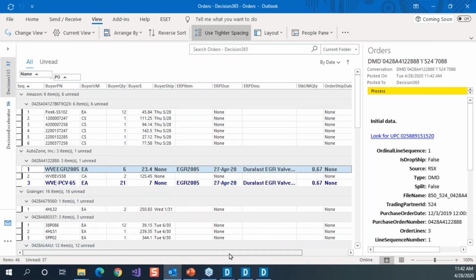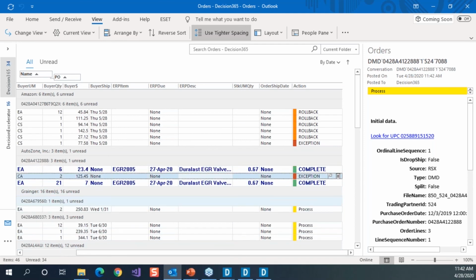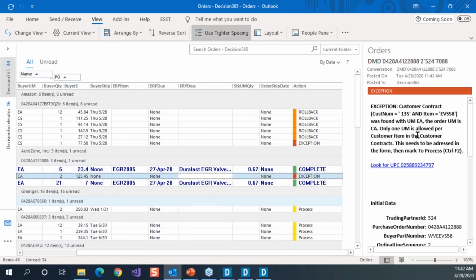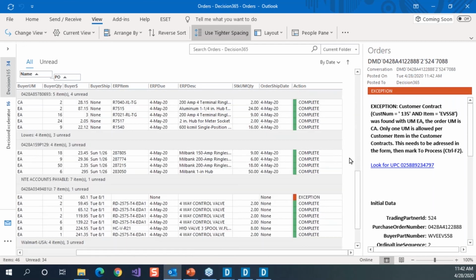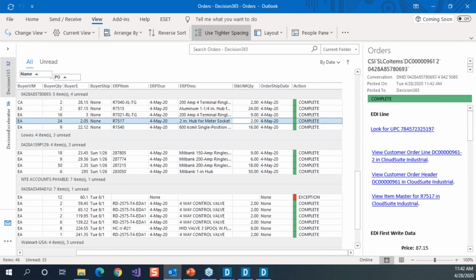On the right-hand side, you'll see some of these are rolled back. Some of these are complete. This one's got a particular issue. If I go click on it, it says, oh, it can't find that part. So I can go through here. Oh, these are just great. These are fine. Okay. And if I look at these, I can look them up by UPC code.